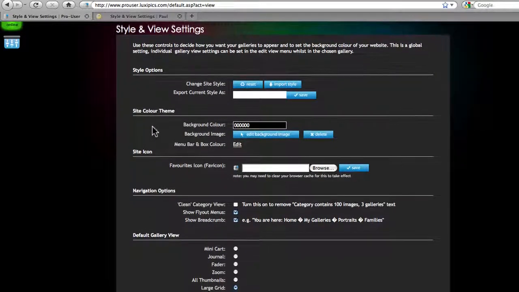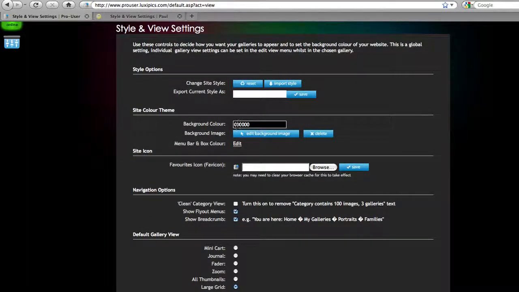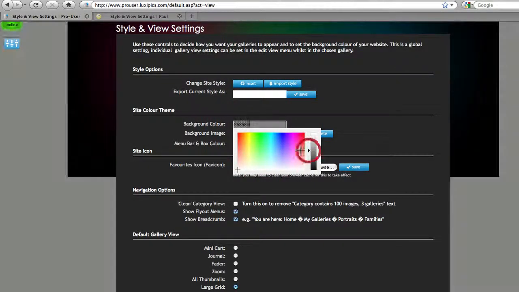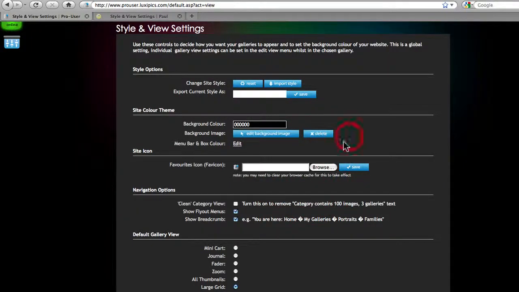The next thing is the background color. This is straightforward enough. Again, a hex value can go in here, or you can use the color picker to select a color to suit your particular requirements. Once you've selected that, you can just click save at the bottom of the page, and that will apply it. You can apply a background image.